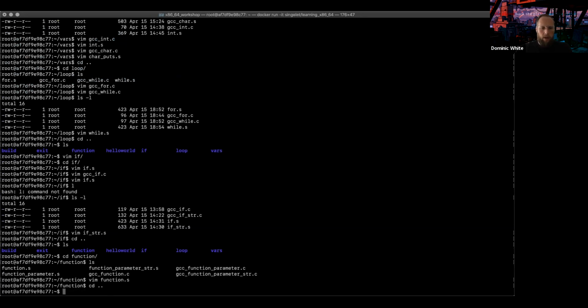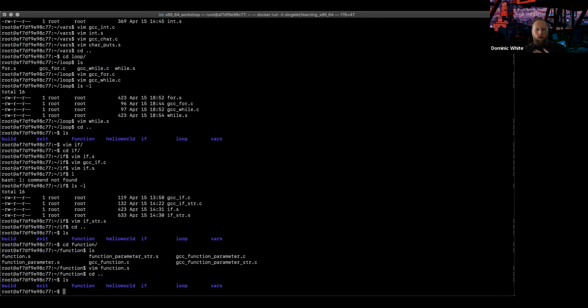Okay, so that's kind of the run through of the things that are there. I think it's a fun Docker container that you can just play with. Go look at the C files, generate the assembly for yourself using gcc -S, and try different optimizations.